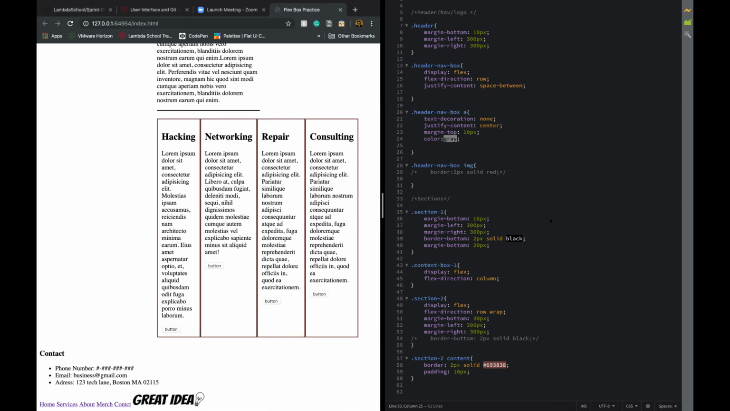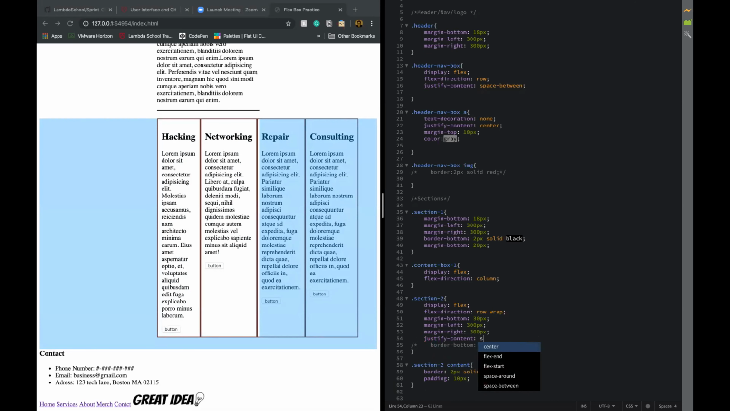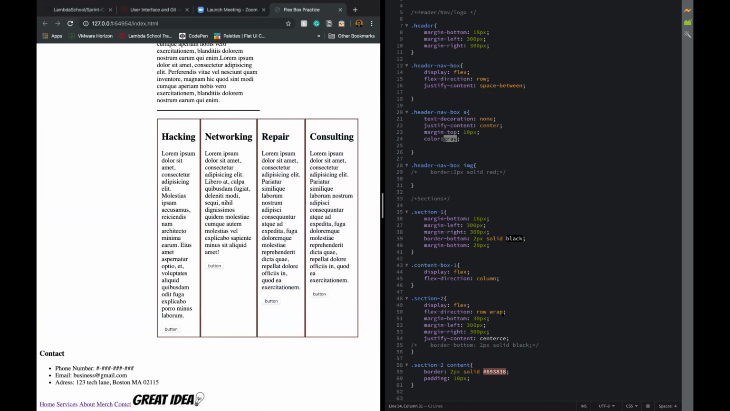Would justify content and space evenly do anything? Let's try that. It's putting it in section 2, Jasmine? Yeah. Okay. Center or space between? Which one? Well, space evenly should also be an option, but I guess try center first to see what happens. Oh, you have an extra C at the end. Yeah. On center?